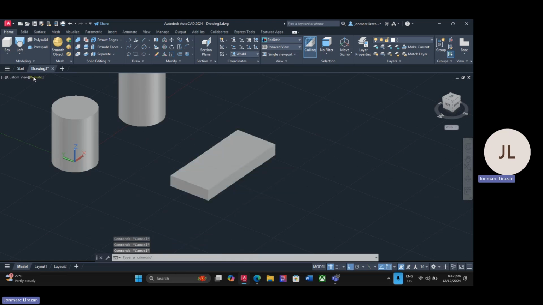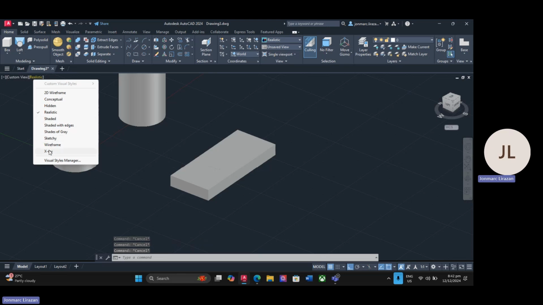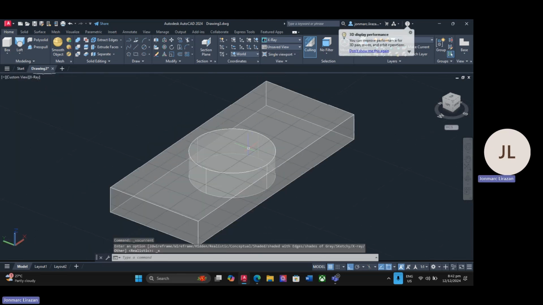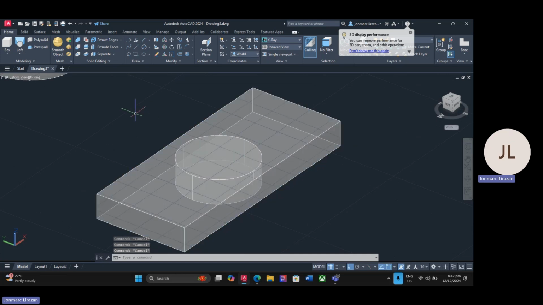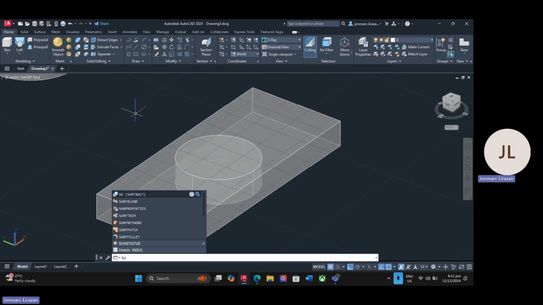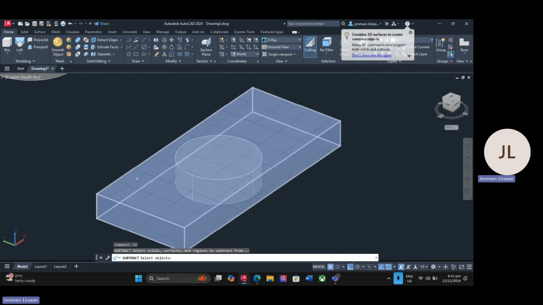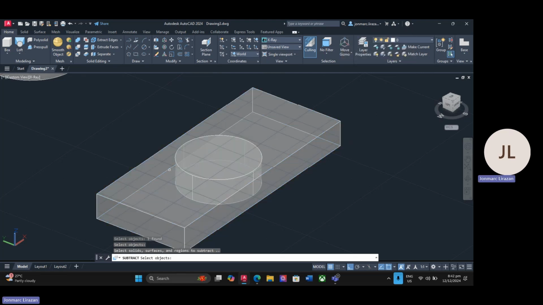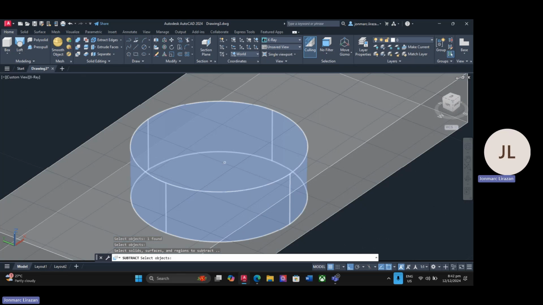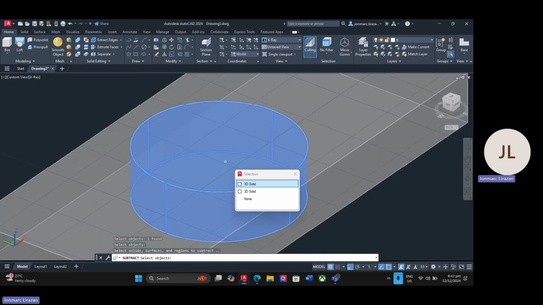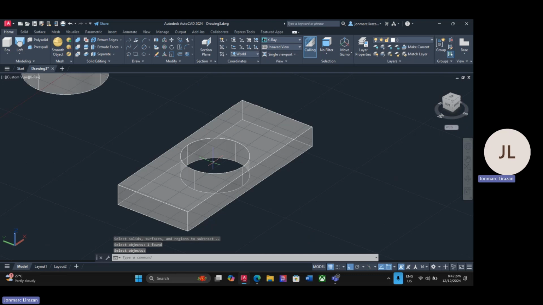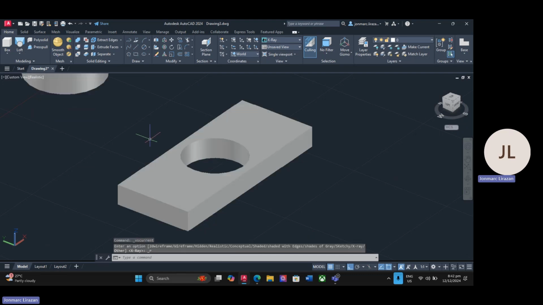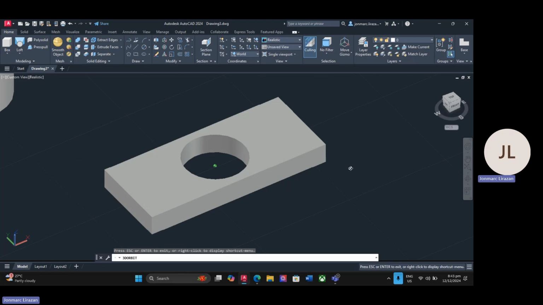For us to have visibility, change this to X-ray. So now you can see that is our visibility. Now we need to use the subtract command. Type SU, enter, then select the object you want to keep. This rectangle will be kept, and enter. Select the other object, then enter, and this will be removed. Let us make sure that it will be selected properly. Okay, click, then enter. So now we have removed the cylinder in the middle of the rectangle.